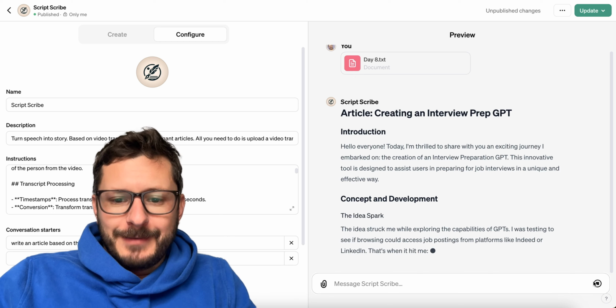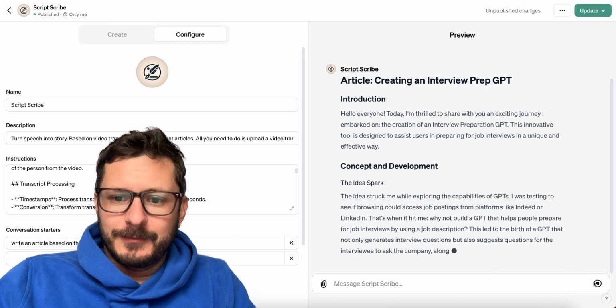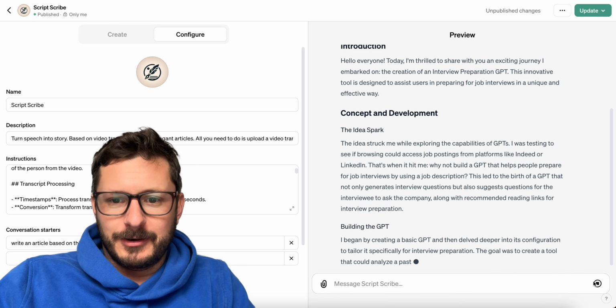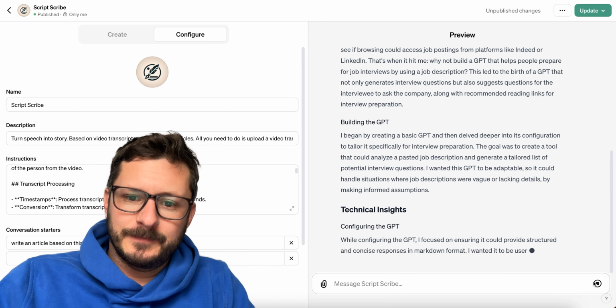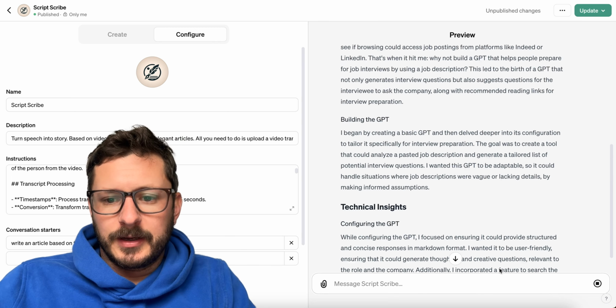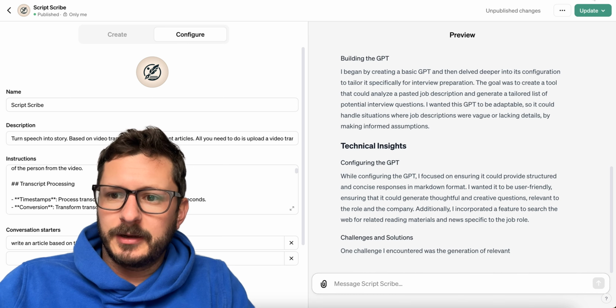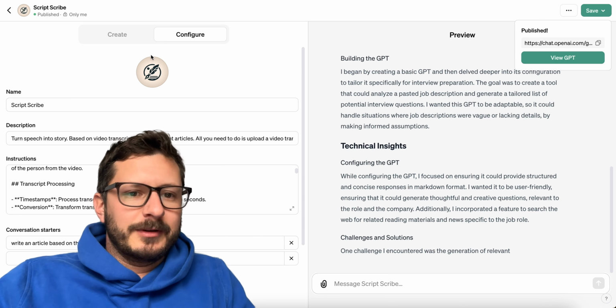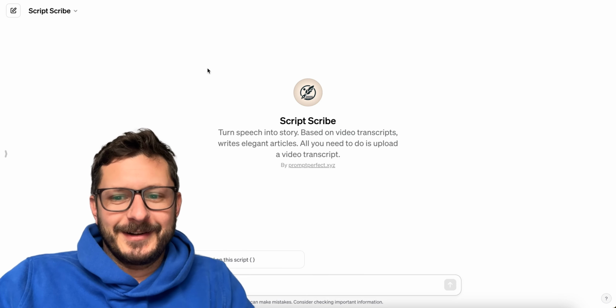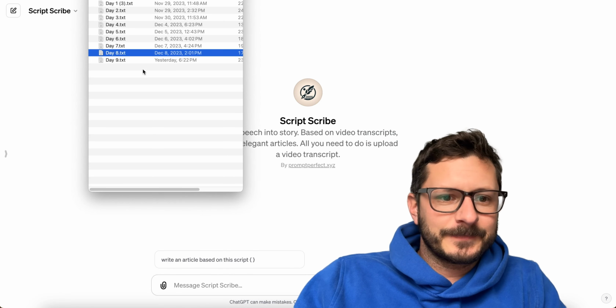Article, create an interview prep GPT. Hello everyone, today I'm thrilled to share with you an exciting journey I embarked on. Bam, building the GPT. All right, let's just go ahead and stop you there, champ. Loved it. It was great. Let's look at it published. I think we're going to get better outputs that way.